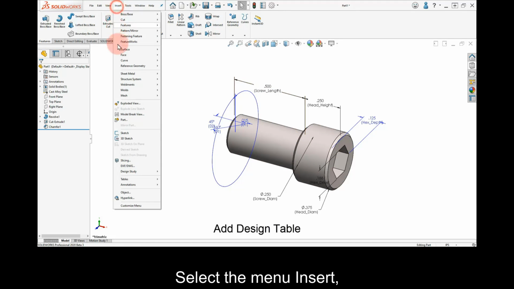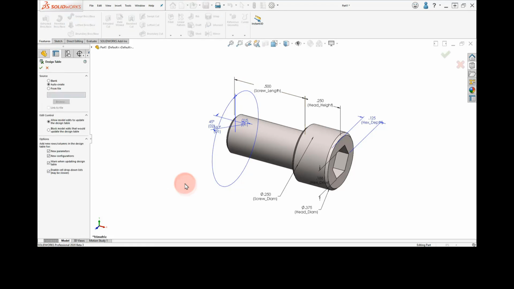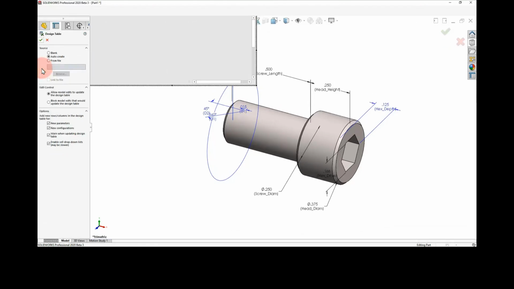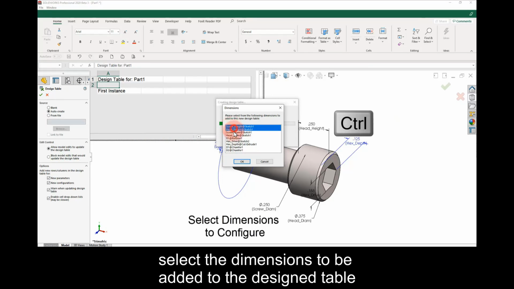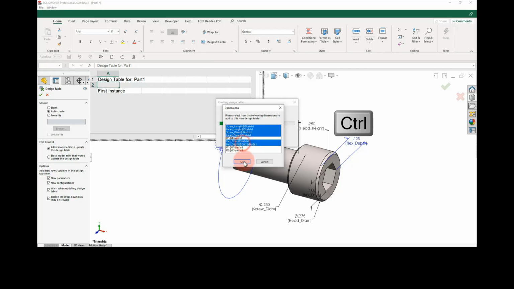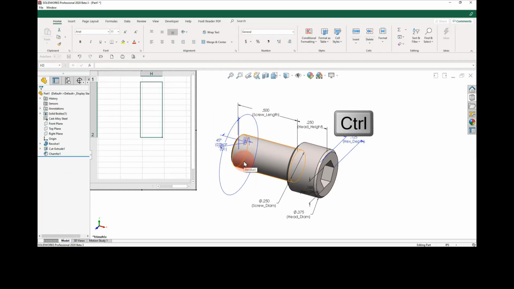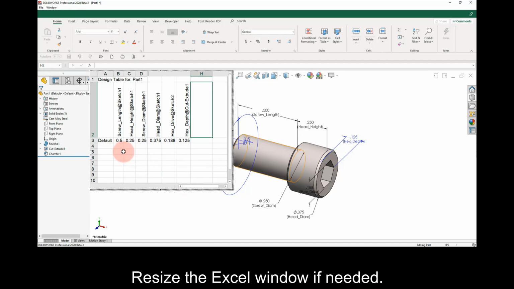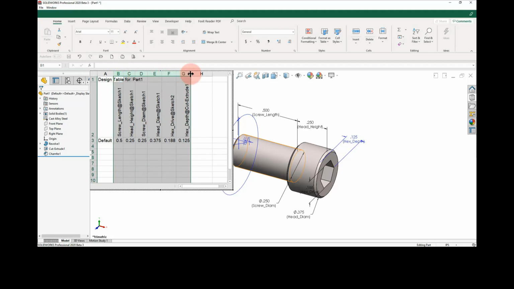Select the menu Insert, Tables, Design Table. Accept the default settings and click OK. In the Dimensions dialog, select the dimensions to be added to the design table and click OK. Resize the Excel window if needed and scroll to the Configure dimensions.